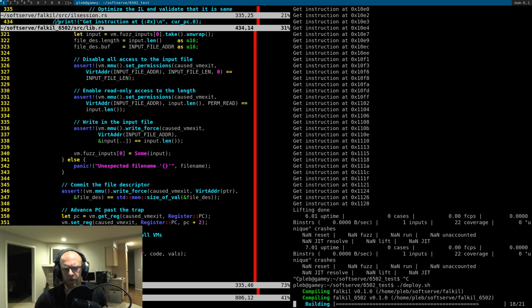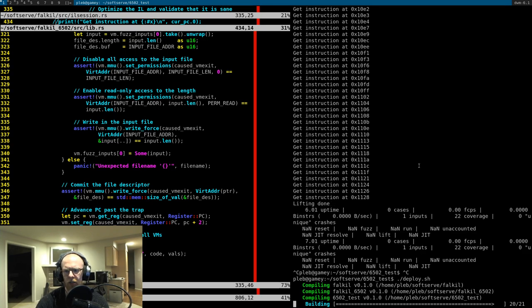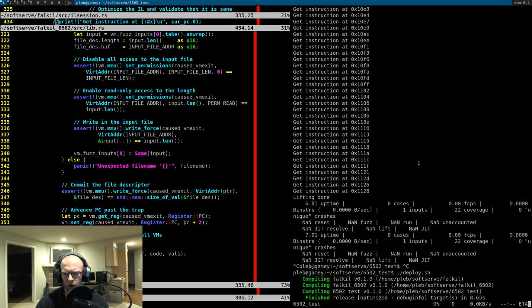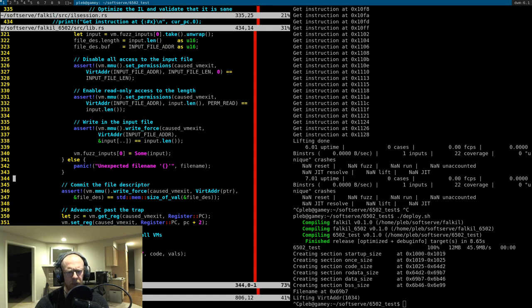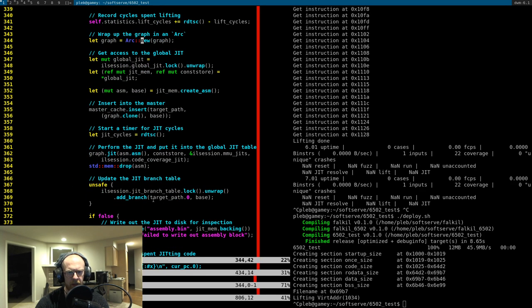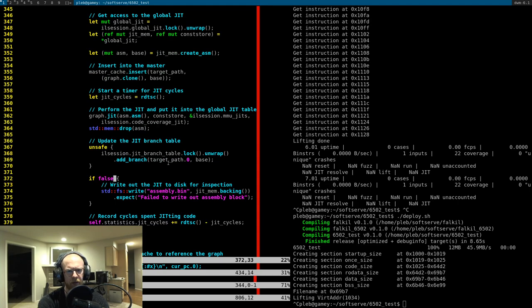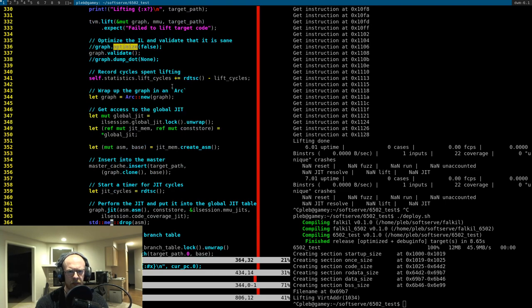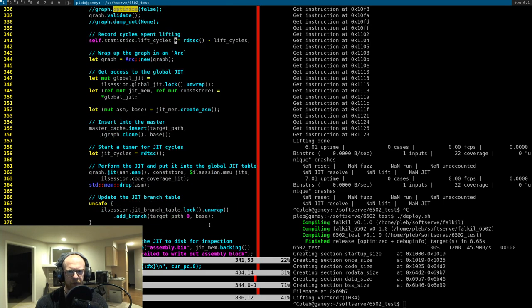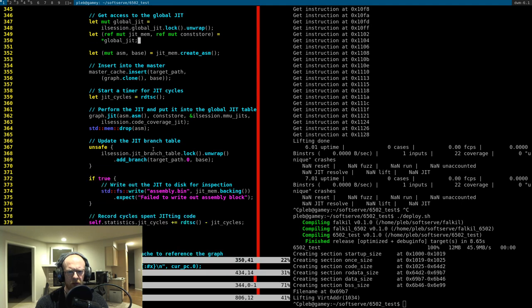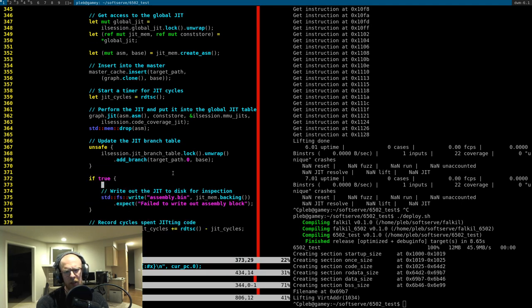Okay, so now what I need to do is make a database of all the return sites of calls. And effectively, I need to be able to just start executing directly after a call in my IL, which I think I should allow. So let me find where I have a way of dumping the graph. Yeah, here I've got that. Where do I dump the graph? Graph.clone, branch table. Actually I think I can just do graph.dump dot, and then maybe the file name.